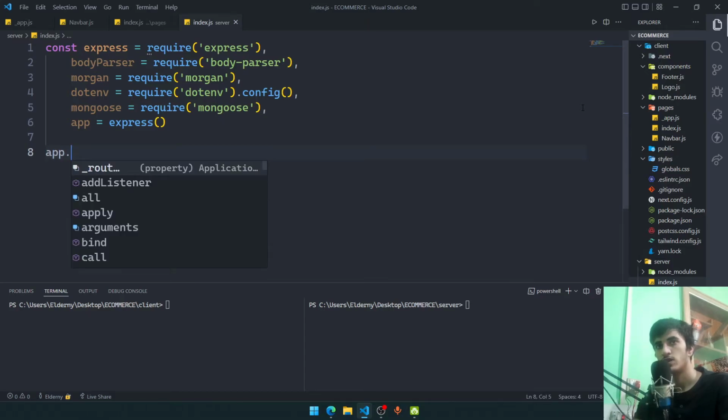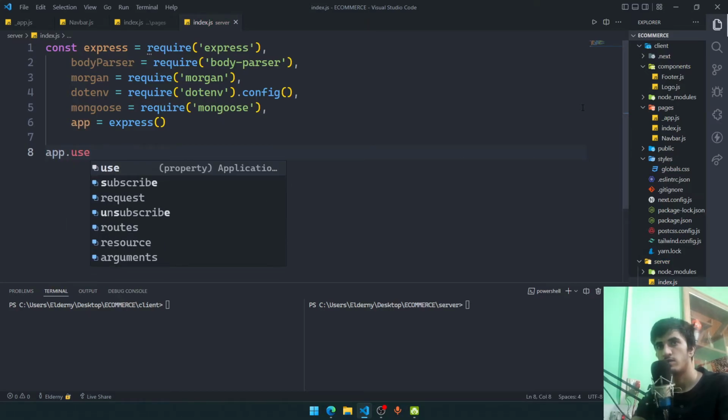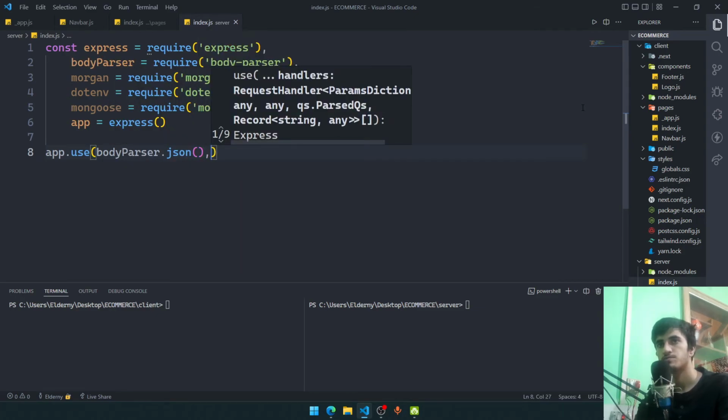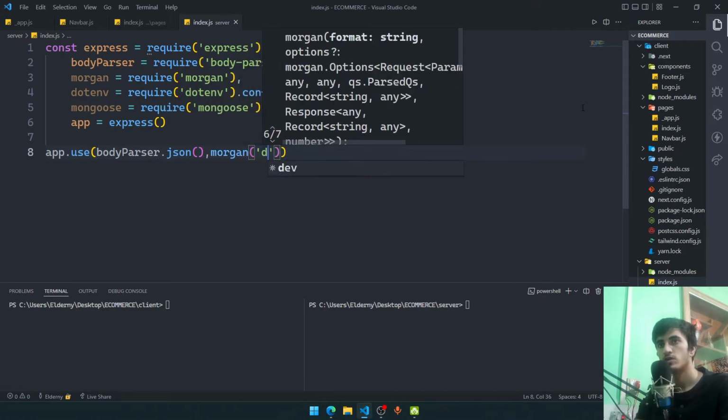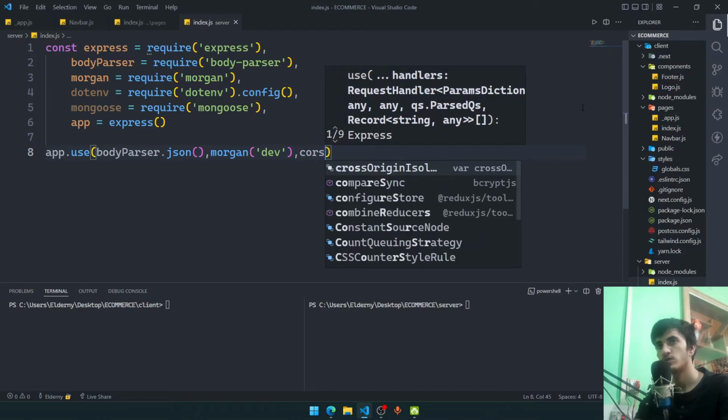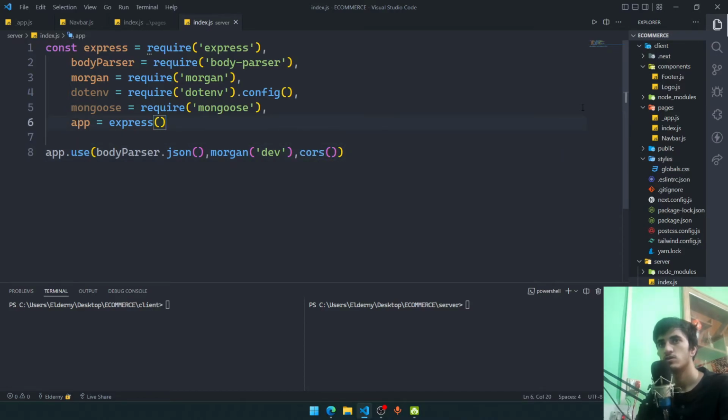Now we need to say app.use. Basically we'll provide the middlewares it needs to use. We need to use the body parser.json one. We need to use the Morgan in the development server. We need to use the, is there anything else that we have to use? Yeah, we need to use the cors. Actually forgot to use it.